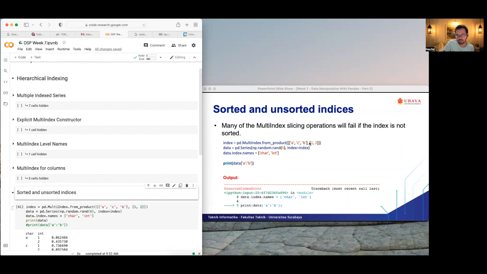So we have two different index levels here, A, C, P and 1, 2. And we create data also here, data equal pd.Series and np.random.rand 6. So we have 6 items inside our data variable, and we give the index to the index variable that we have created before. And we also give names for our index levels, char and int, char and integer.